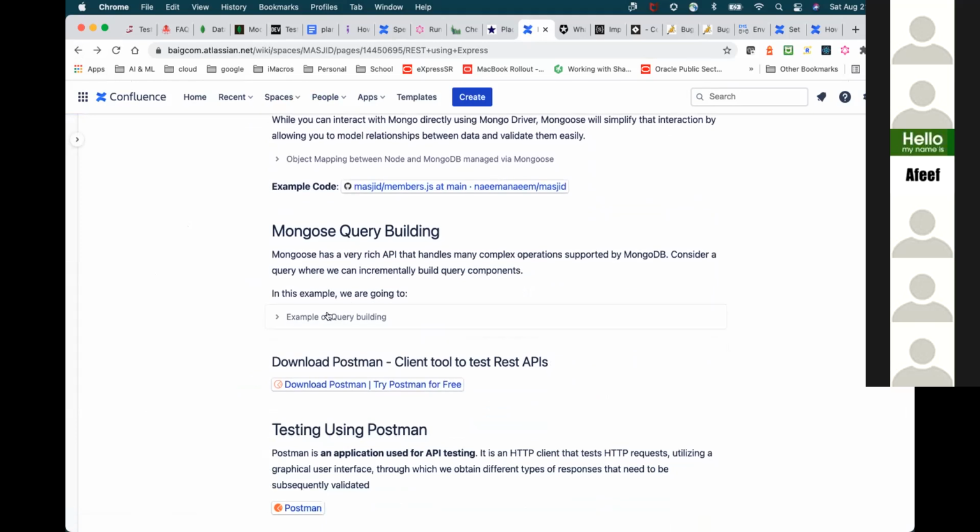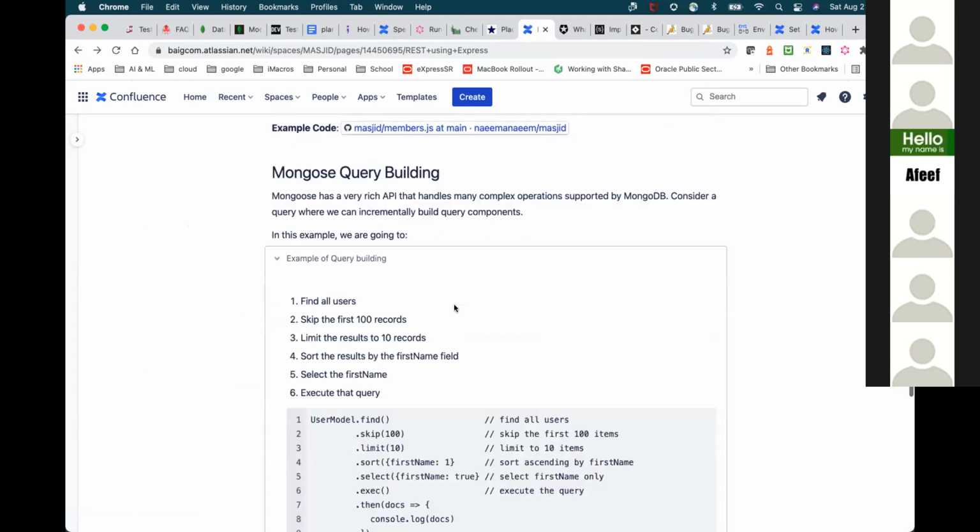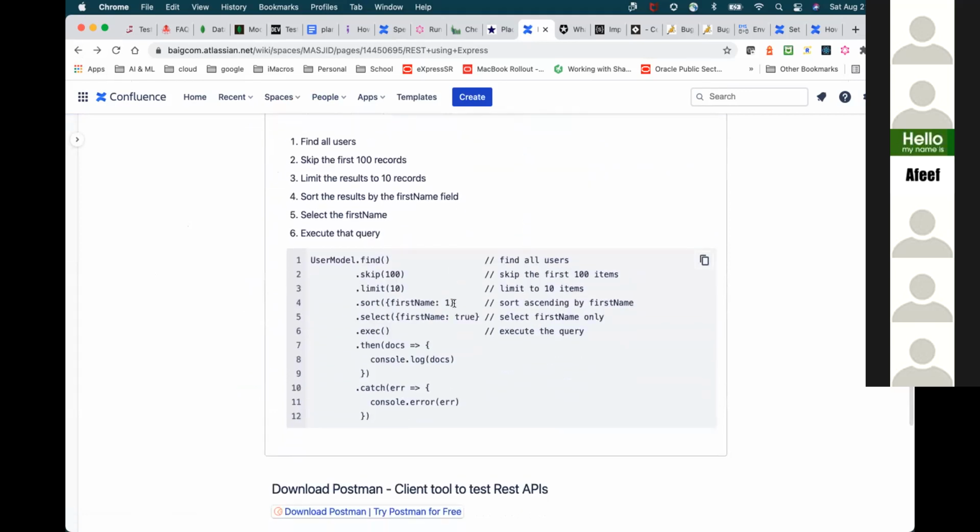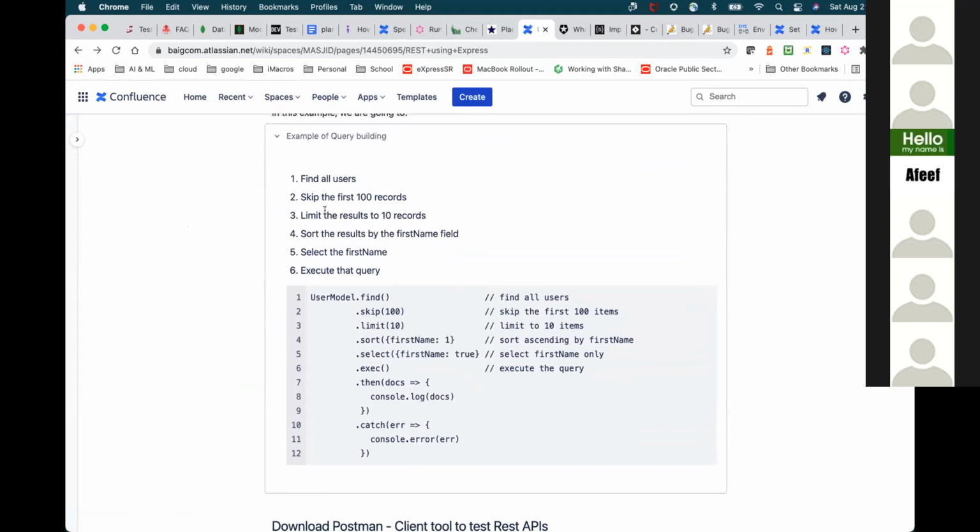So there are some more examples I give here. A lot of these queries, like I earlier said, can be very, very difficult to write. So Mongoose libraries give us a lot of options. Like in this case, you want to find all users, then skip 100 records and limit it to 10 records, sort the results by the first name, select the first name, and execute that query.